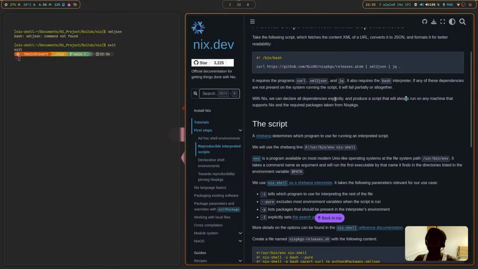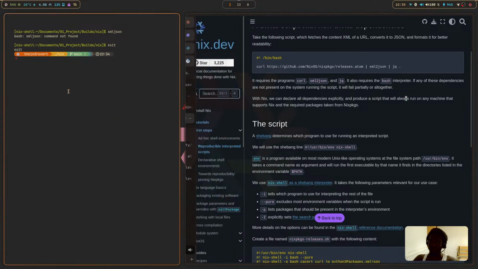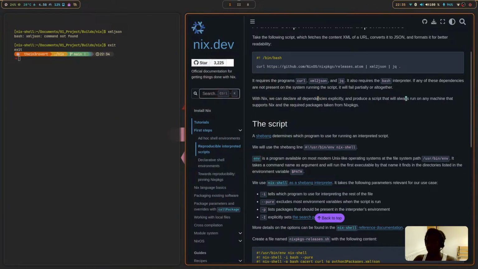If any of the dependencies are not present on the system running the script, it would fail partially or altogether. As you can see, I could not get XML to work, so that means I cannot run the script. But we all know what it does. With Nix, we could declare all dependencies explicitly and produce a script that will always run on any machine that supports Nix and the required package taken from Nix packages.